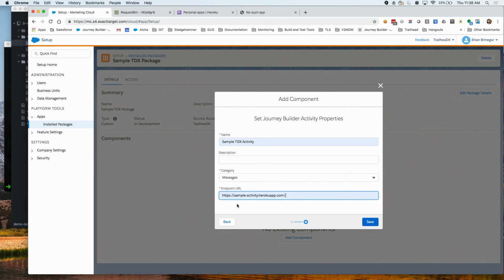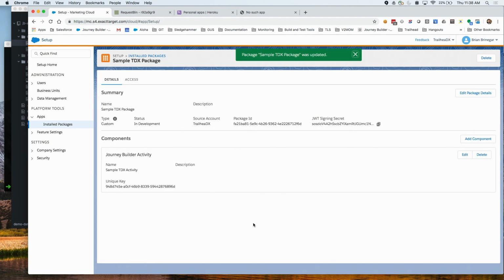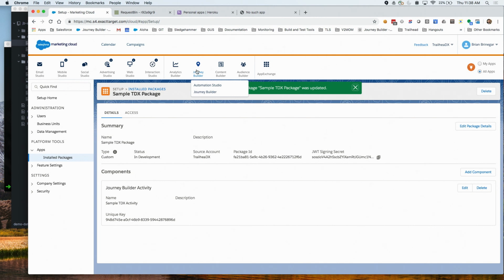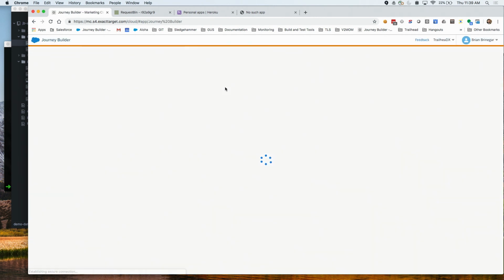Here I'm putting in sampleactivity.herokuapp.com. We'll need to reference that in a bit. You could do these in a different order, but this I think is a good way to explain it. So now I've created an activity. I'm going to jump over into Journey Builder and see what happens.